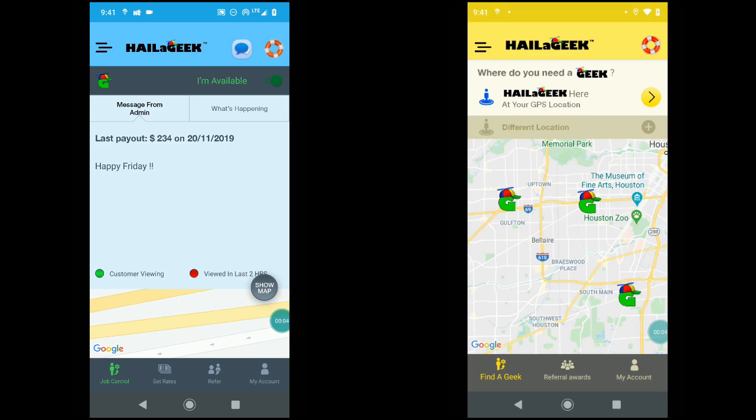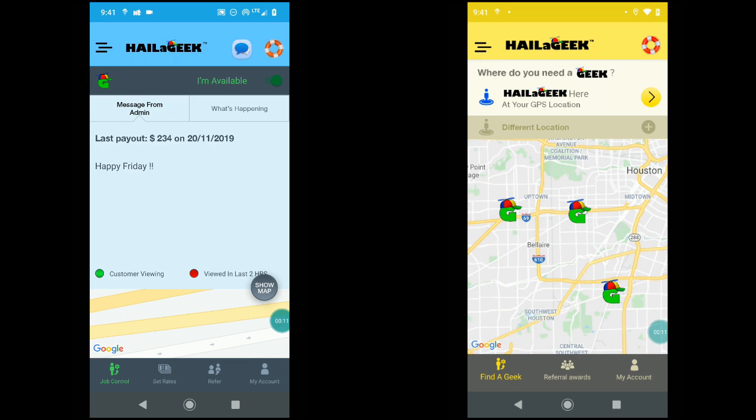Let's take a look at how the customer is going to do this using the yellow customer app on the right. The customer sees there's 3 geeks on the map, looking good so far, and he sees at the top it says, "Where do you need a geek? Haley Geek here at your GPS location." And normally he might click that, but he works for a company that has several different branch offices, and today he needs to send a geek to a different branch office than the one that he's at to fix a PC that won't turn on. So he's going to use the second option, this slightly gray option right below that. It says different location. He's going to click that.